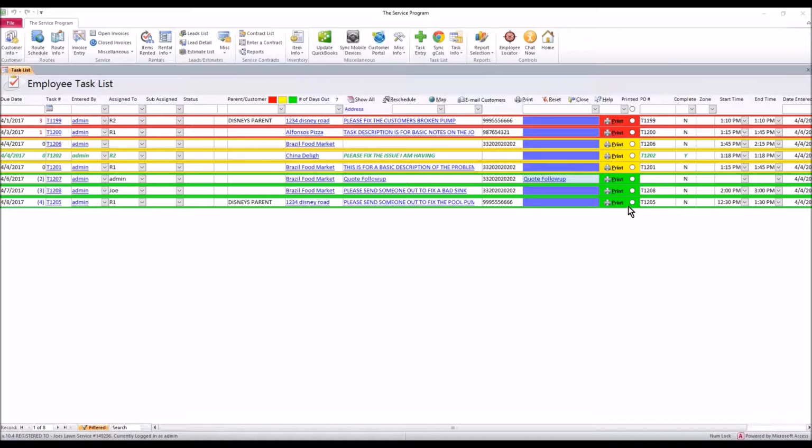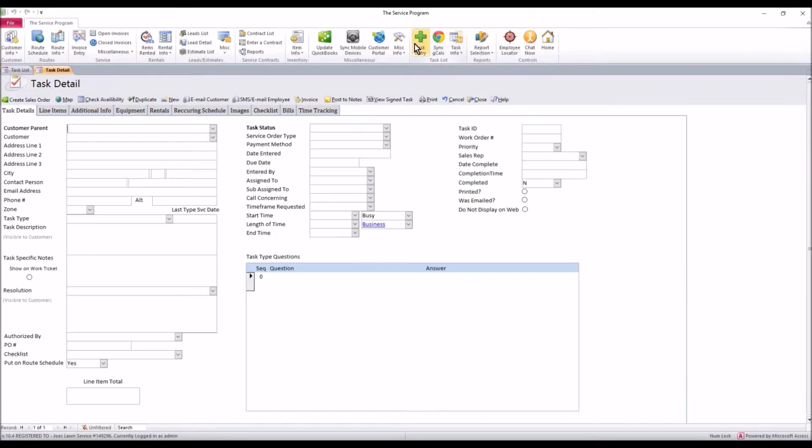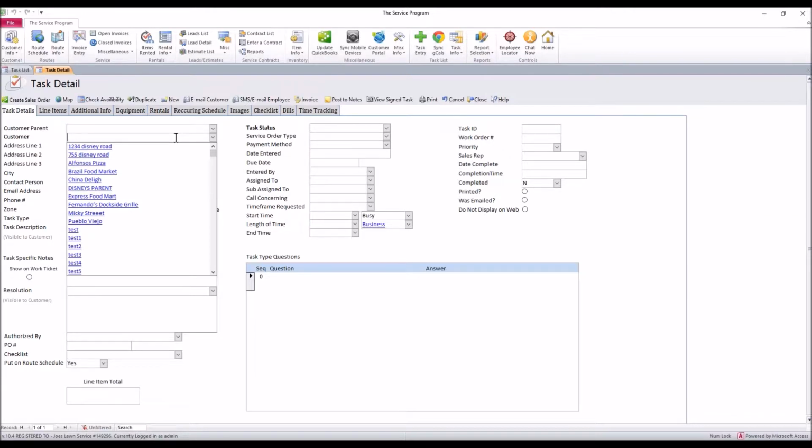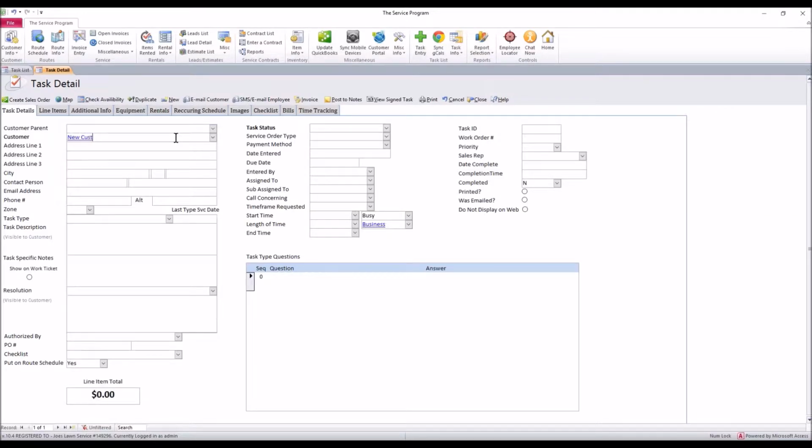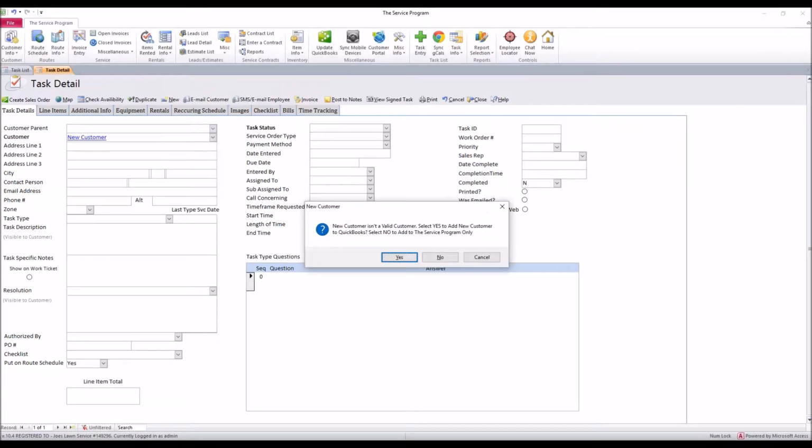Say you get a call from a new customer, and they're having a plumbing issue or a major issue and they need someone out right away. What you're going to want to do is click Task Entry, this big green button along the top of the software. And then from here, where the customer is, we don't have that customer in yet. Let's say their name is New Customer. When you tab out or click out, doesn't matter, you're going to get the same pop-up. It's going to say, new customer isn't a valid customer. Select yes to add that customer to QuickBooks, or select no to add to the service program only. We can do either one.